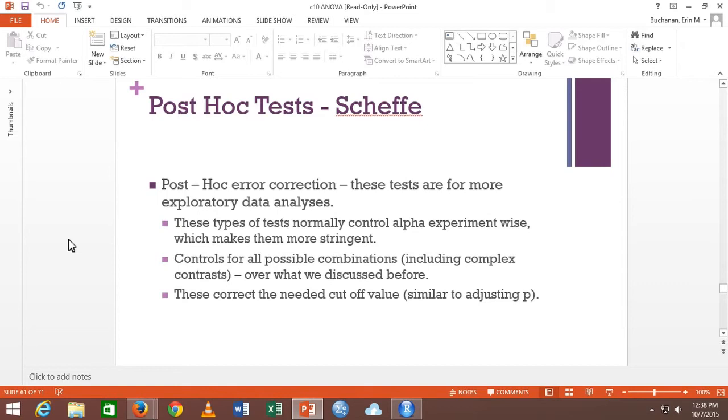And it's used to control alpha experiment-wise. Right, so remember, family-wise is within each hypothesis, experiment-wise is across everything. So it is probably the strictest one. And it controls for every possible combination. So all pairwise combinations and all complex combinations.